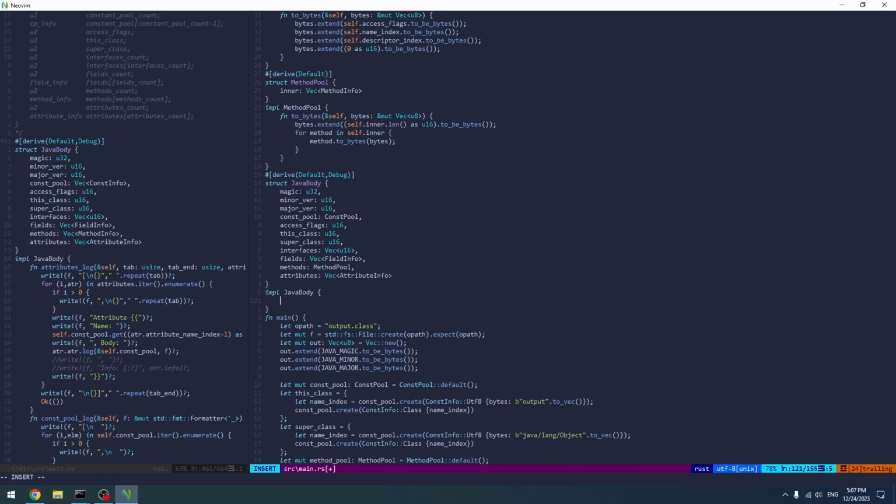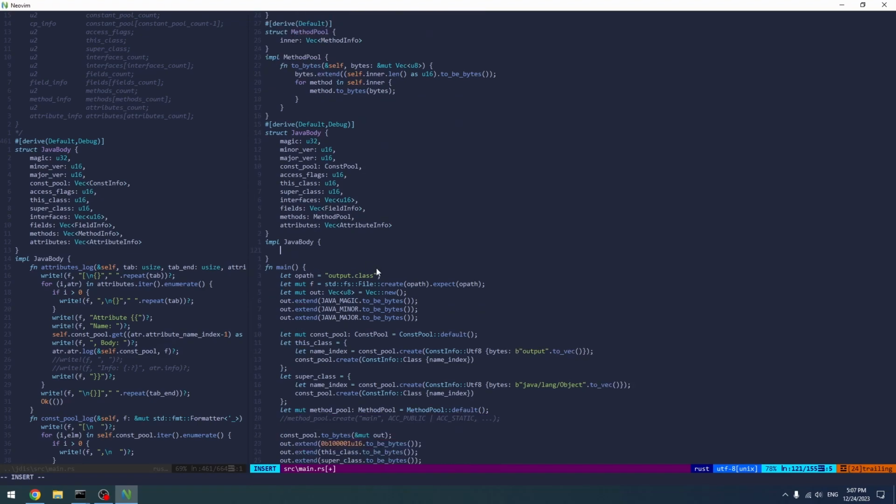And now instead of doing that, we can just do something like fn to bytes, which would take in self, and it would take the mutable bytes, or in this case out, so that we don't have to modify it too much. So it's out, mutable vector of u8, right?